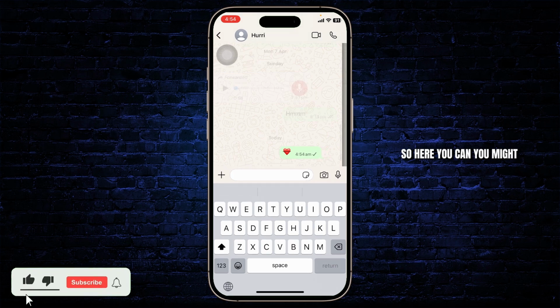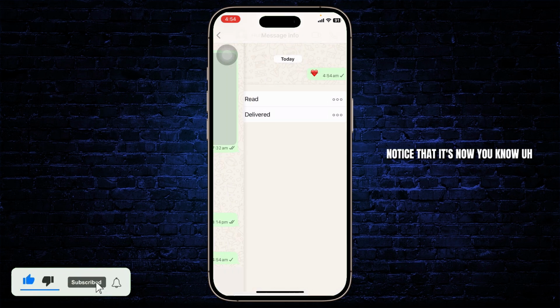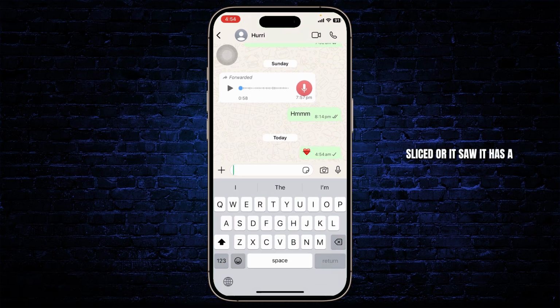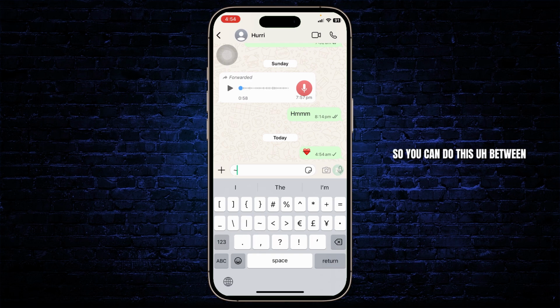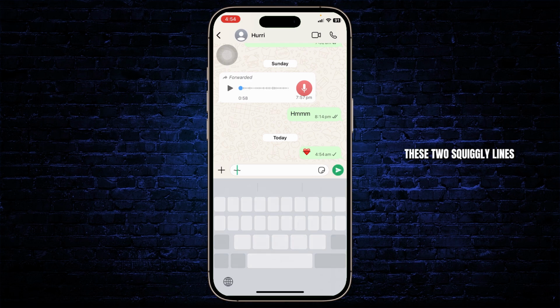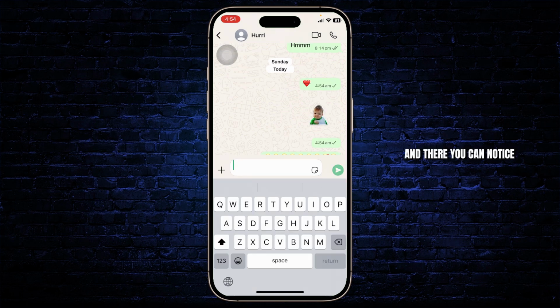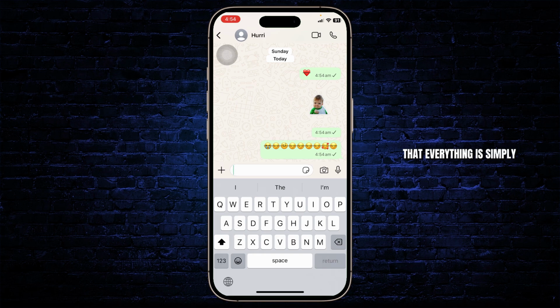So here you might notice that it's now sliced or it has a line between that emoji. So you can do this between these two squiggly lines. So you can type in whichever emoji that you want, and there you can notice that everything is simply crossed out. And that's how you can use the emoji on WhatsApp.